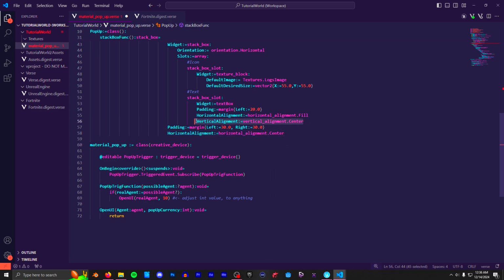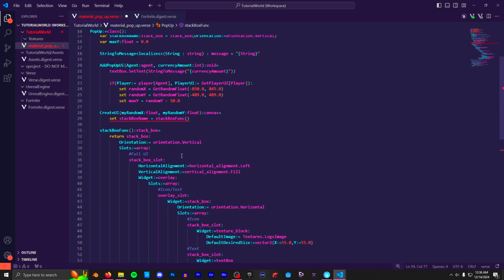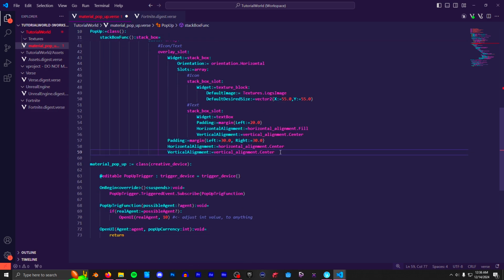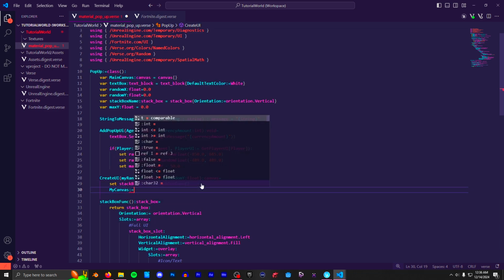And this is also going to be center, so we're just going to copy and paste this for ease of use. And now you're all finished with the basic stack box function. Again, I know this was definitely a lot at first, but don't worry about it. We're almost finished with the basics. All right, so what we're gonna do now is go ahead and make a new canvas.